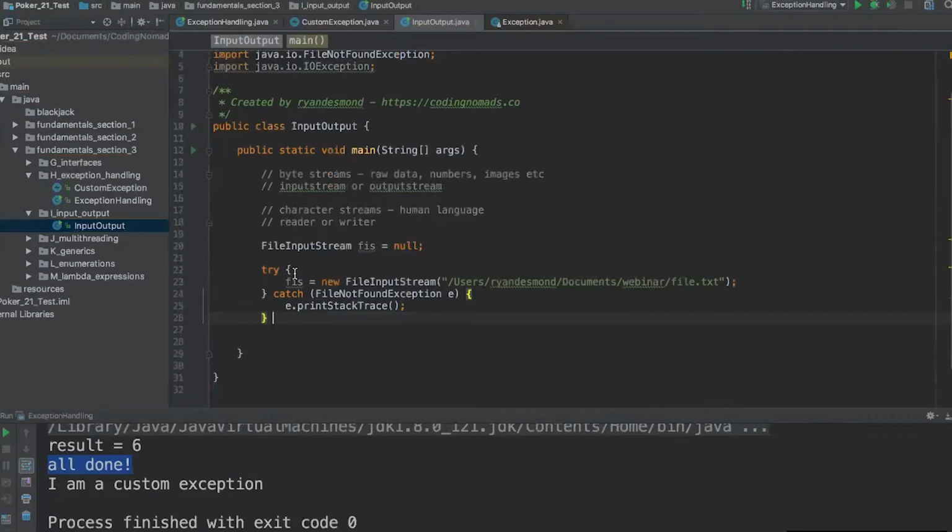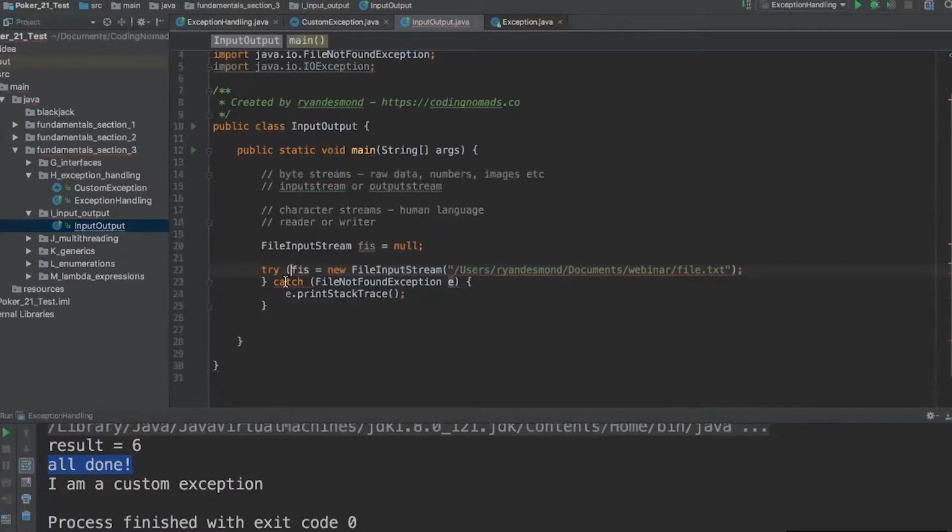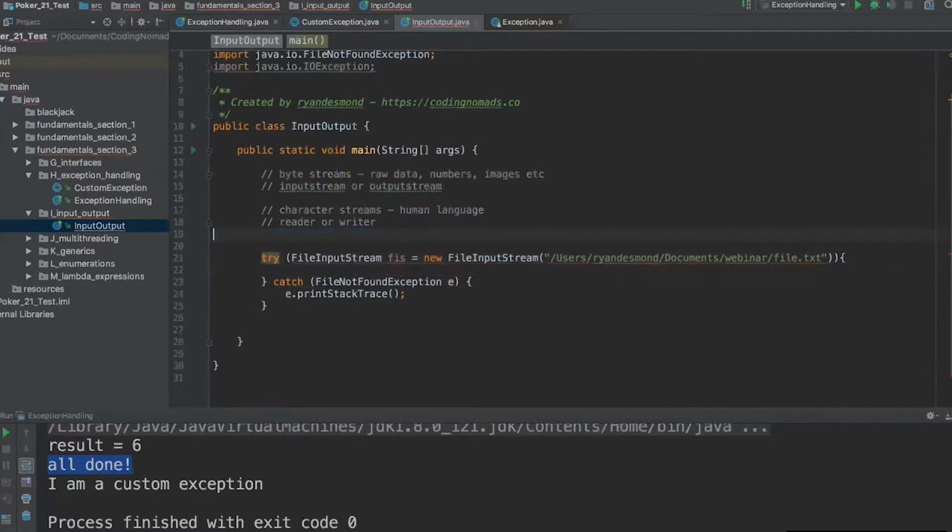So what we can just do is say try, and then in parentheses, we say FileInputStream FIS equals new FileInputStream, get rid of this, open up a curly, and unhandled exception, we need that to be an IOException. So now I'm going to say int val equals FIS.read.